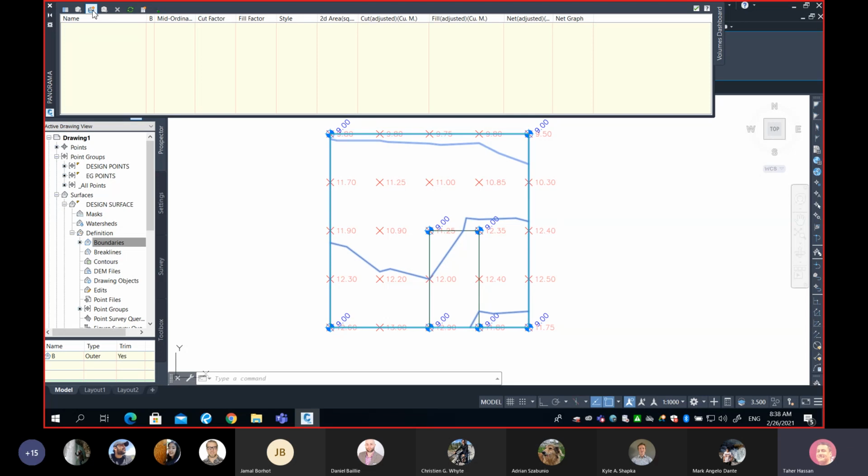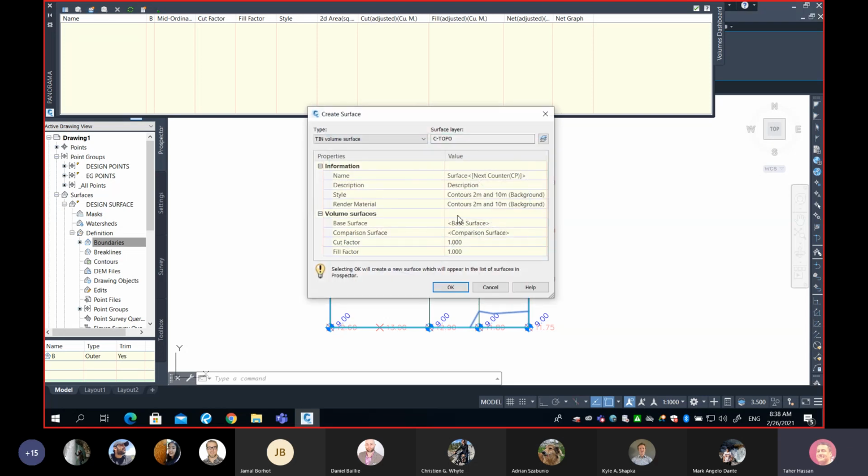Let's do that. So I'm going to come here and say, create for me a new volume surface, and we simply have to fill some information here. So what do we call it? I'm going to call it cut dash fill. So I'm naming my surface cut dash fill. You can give it any name, and in real life you can use a better name. You can use, for example, March volume or October volume or February volume, or the company name. It's up to you. Call it whatever you like.